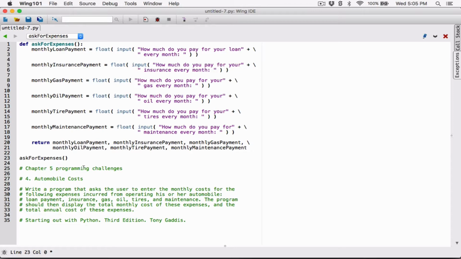So I'm going to say loan payment. I'm just going to go ahead and create a loan payment. And this is just a variable outside of the function. So loan payment is going to hold this value. Insurance payment is going to hold the monthly insurance payment. Now the monthly gas payment. So gas payment is going to hold this value. Oil payment, a variable oil payment, is going to hold this value. So basically they are going to be returned in that same order.